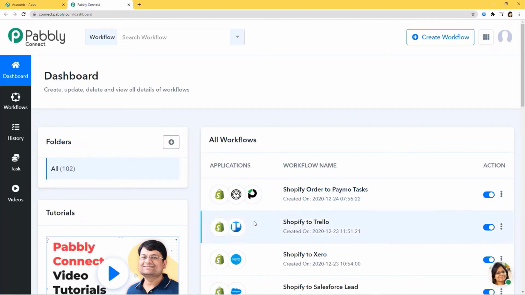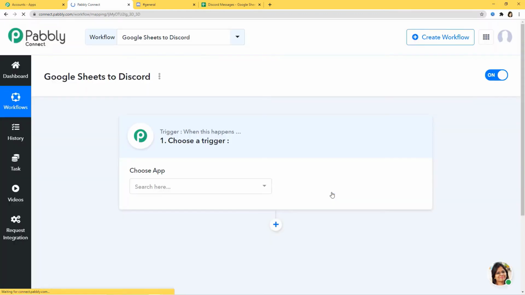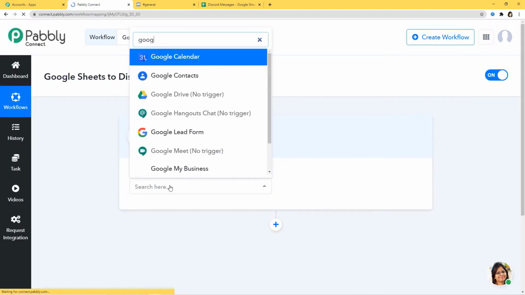Okay, so this is the dashboard of Pabbly Connect, and you can see we have so many workflows already created over here. So now I'm going to create a new workflow by clicking on this Create Workflow button. Okay, so now I'm going to give a name to this workflow, and I'm going to name it Google Sheets to Discord. Now I'm going to click on Create. Okay, so now here, first in Choose App, I am going to choose Google Sheets.